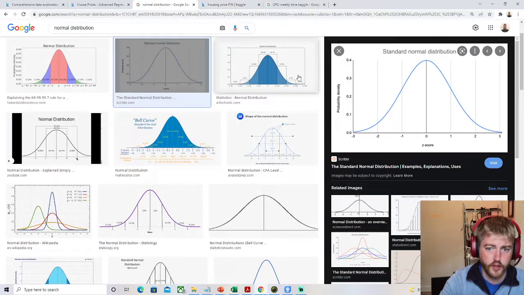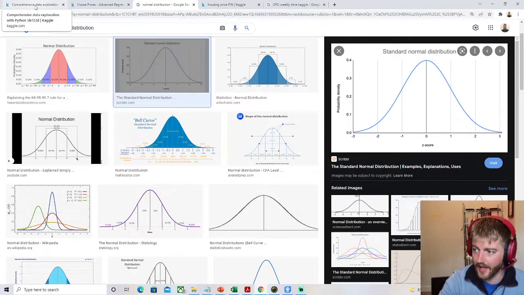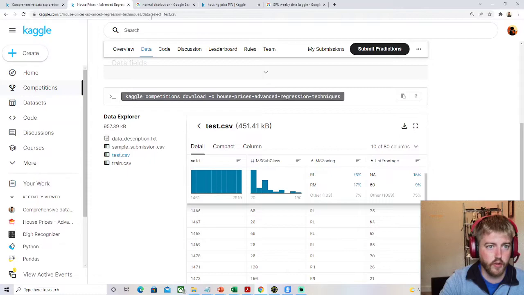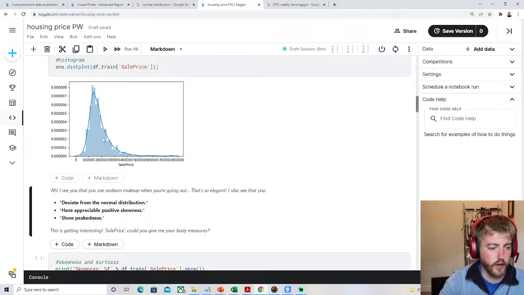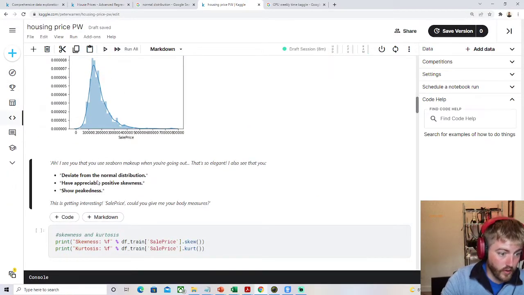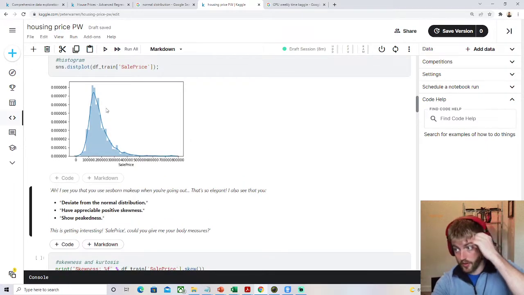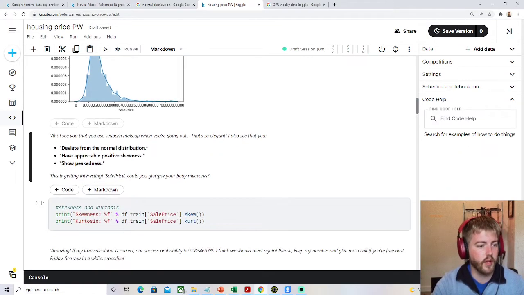Normal distribution, let's look at that. Here we go. This is a normal distribution. And our distribution does not look exactly like that. It's not a perfect normal distribution. So here we go. That's our first conclusion from this, and we're starting to learn a little bit more about our data, and that's good. Now we keep going here.